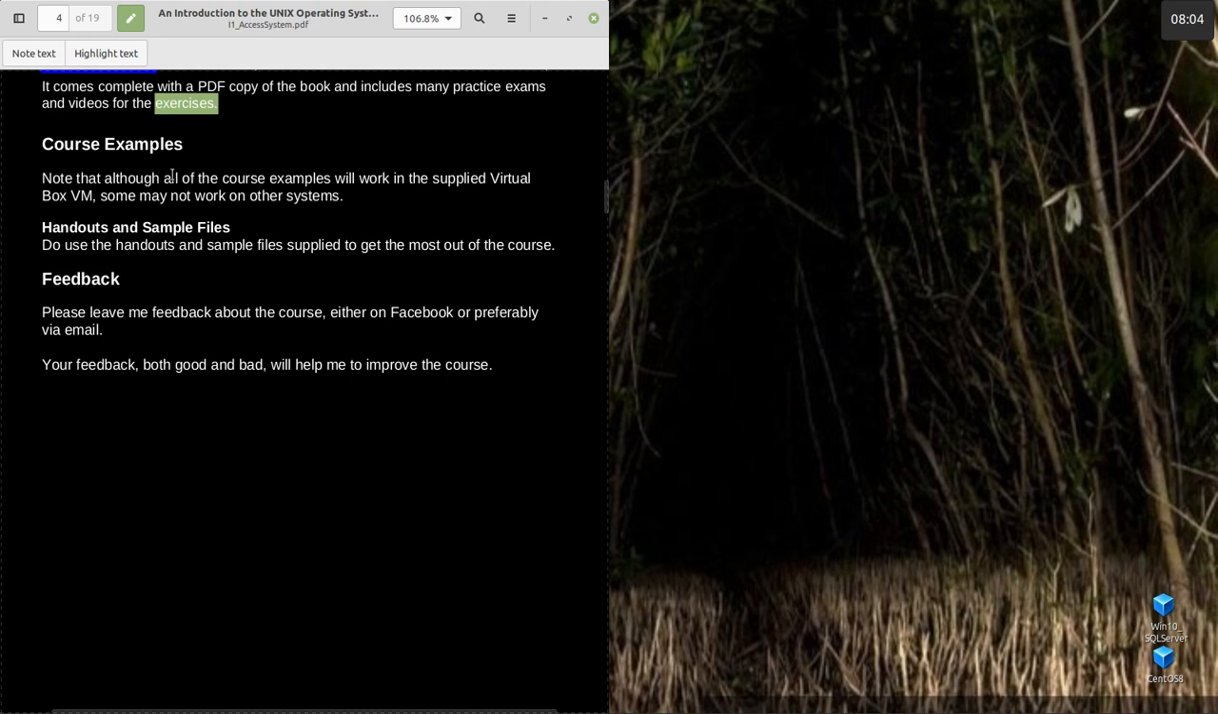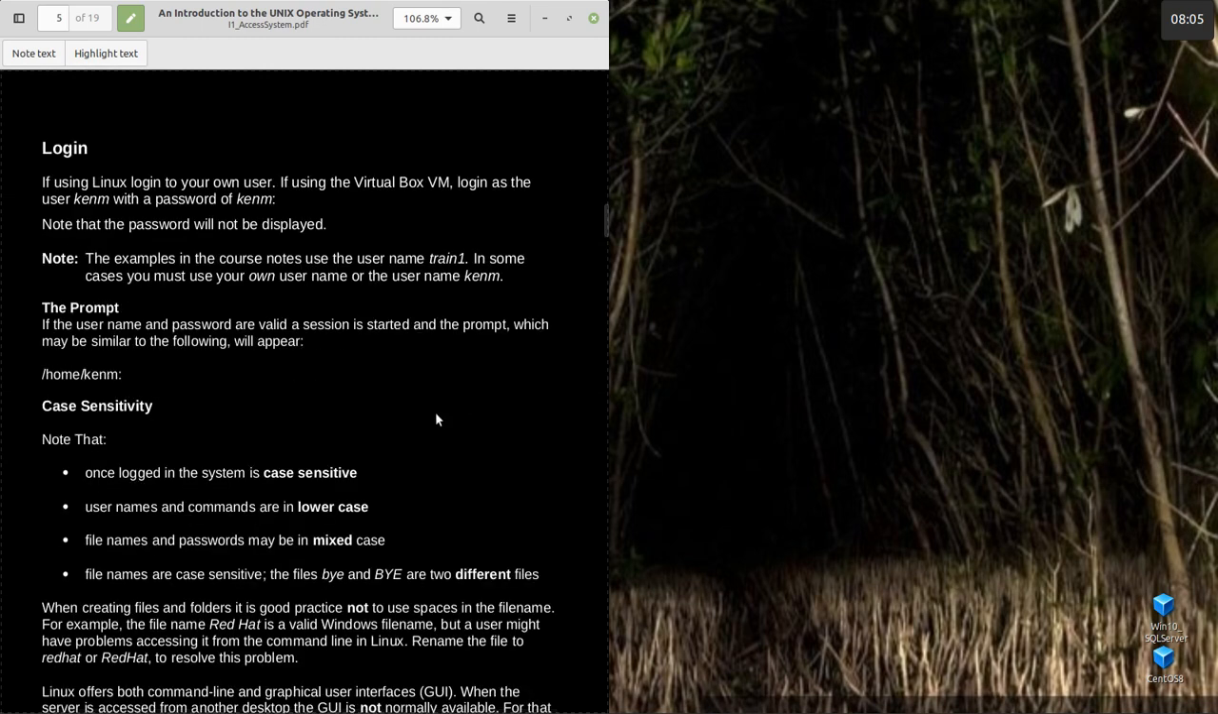On the course here there are lots of examples. Now they might not work on your machine. Most of them will, but some of them might not. But they will all work in the supplied VirtualBox VM, which I showed you how to install in the last section, the introduction. There are handouts, the ones I just showed you. There are sample files, which you also got or downloaded, I hope, installed in the last section. And feedback would help. If you give me some feedback, either on Facebook or preferably via email, that will help me improve the course.